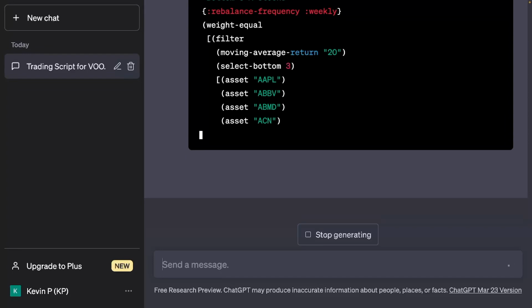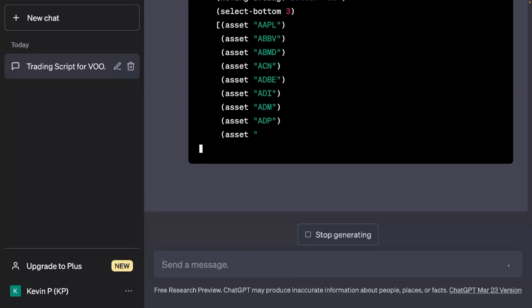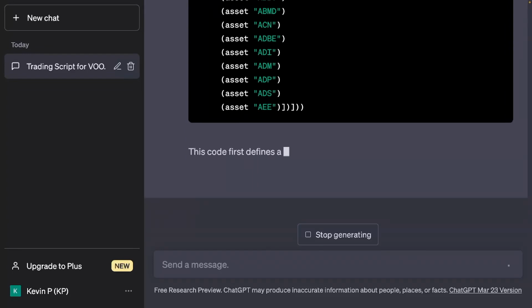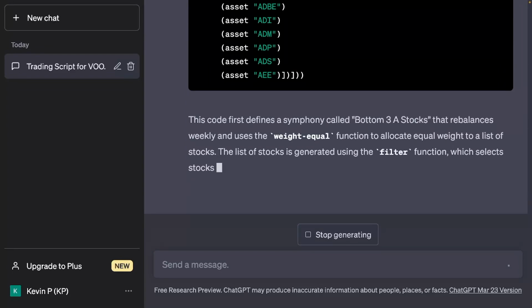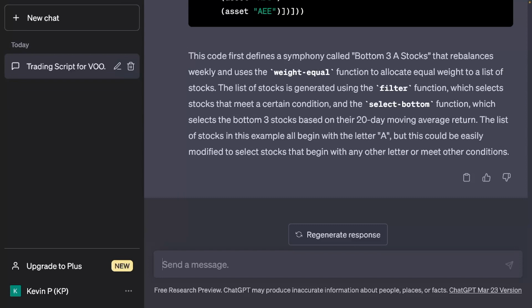It selected Apple, ACN, Adobe, ADM. So this kind of gives us some ideas what you can play with. Okay, now let's do something else.